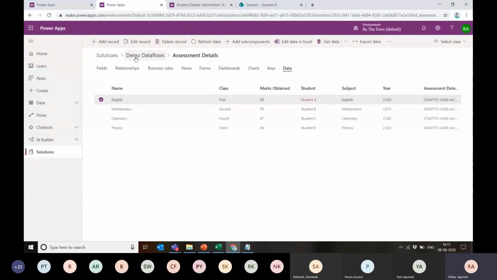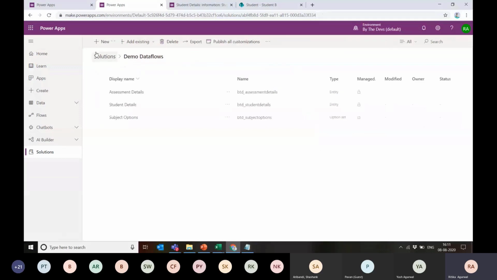One last thing I have for today's demo is, let's say if you have created a data flow in one environment, which may be available for development, and you want to transfer that data flow to a different environment, which could be a test environment or production environment. In that case, what you can do is you can club this data flow inside of a solution and then export it as a managed or unmanaged solution.